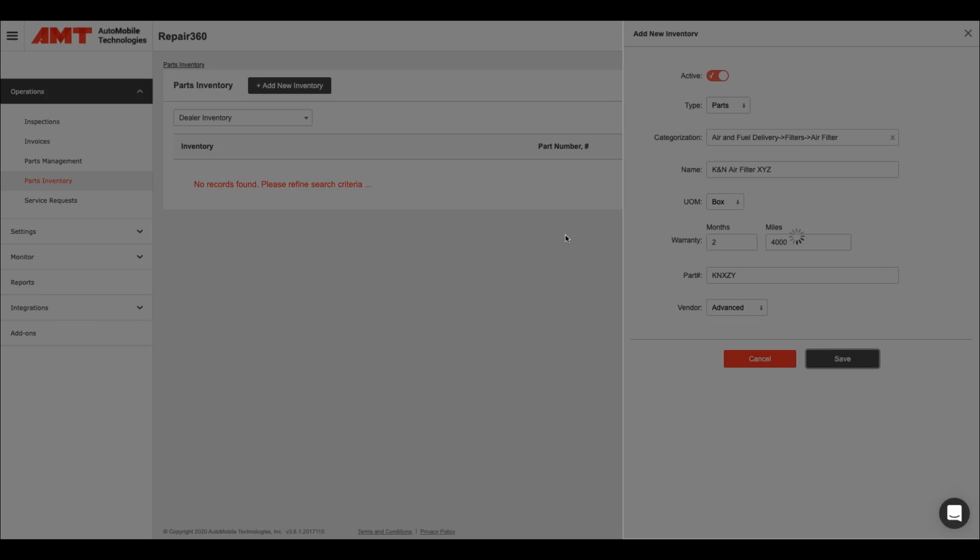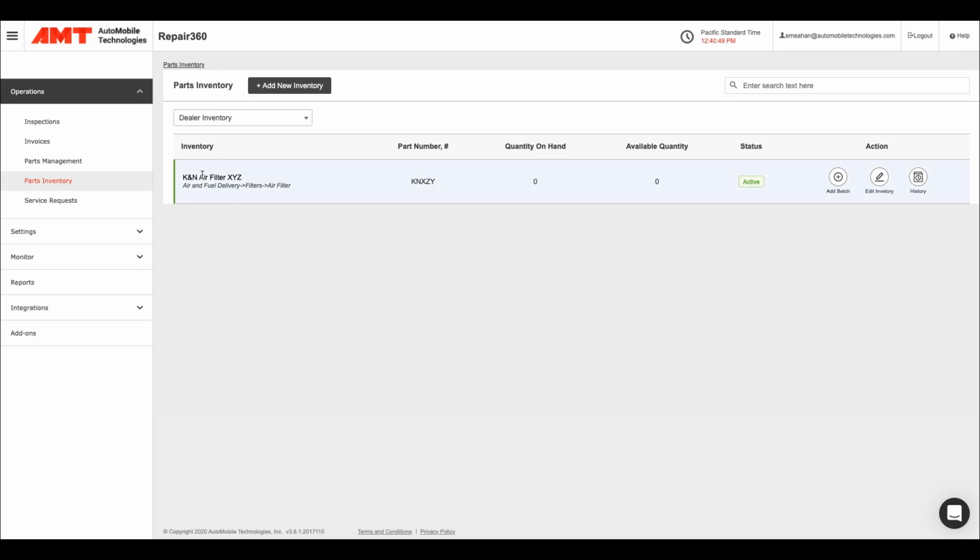Go ahead and click Save. And now you have this in your inventory that you can start ordering parts against, right? So if you're going to order parts from Advance, you're going to order Canon air filters, you could link it to this part in your inventory because currently we have none on hand. We do that simply by adding a batch.